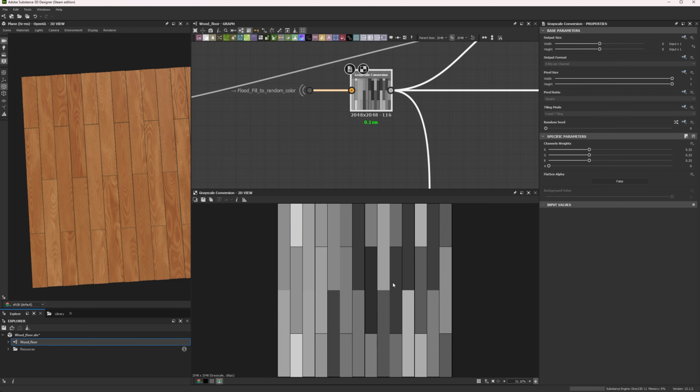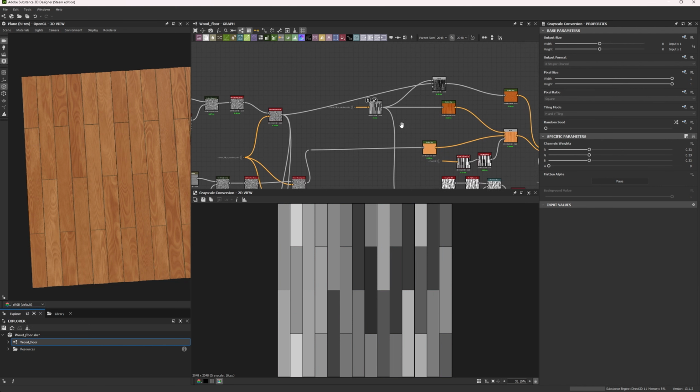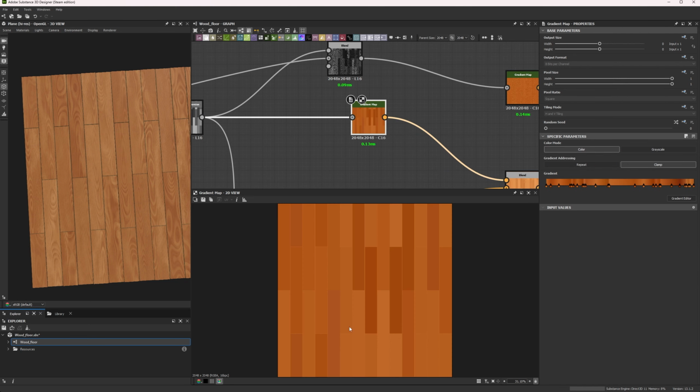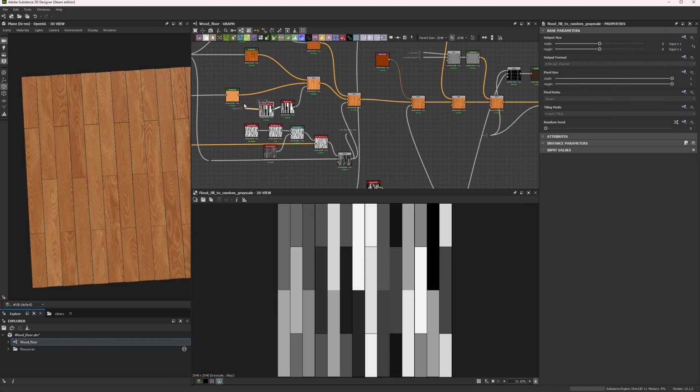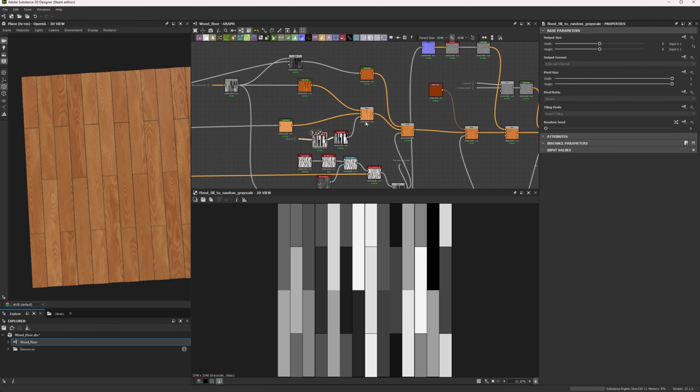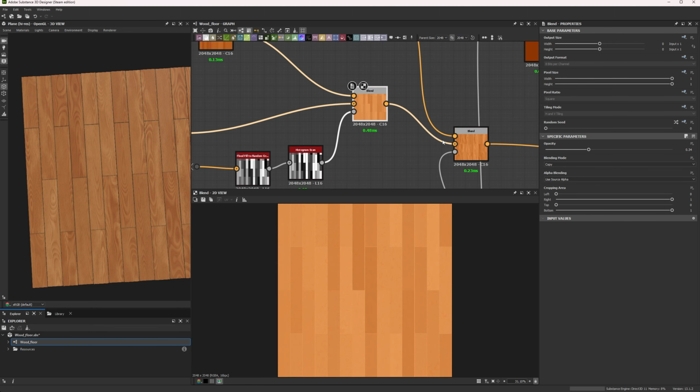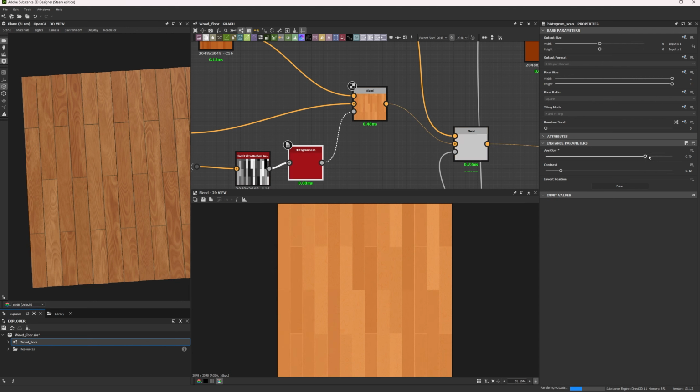So we have exactly the same map with less memory occupied, and we're using that to choose a different tone for every kind of wood plank. Then we use a flood fill to random grayscale, because we want this to be different from this, to generate another mask to set which of these wood planks is going to be darker and which one is not, as you can see here.